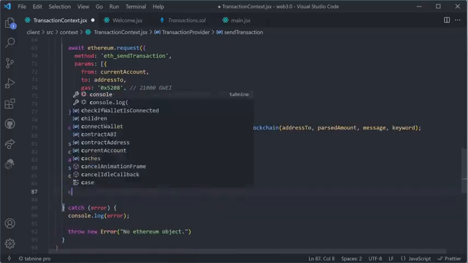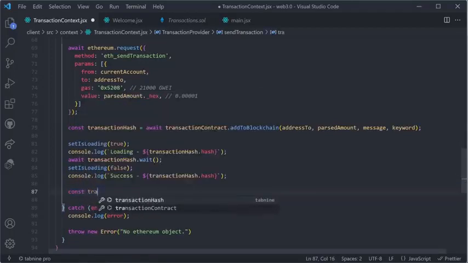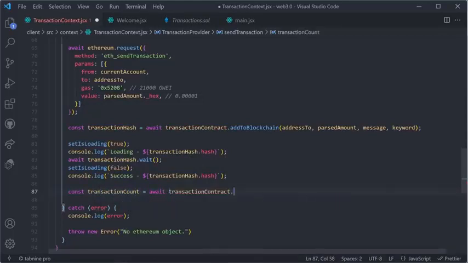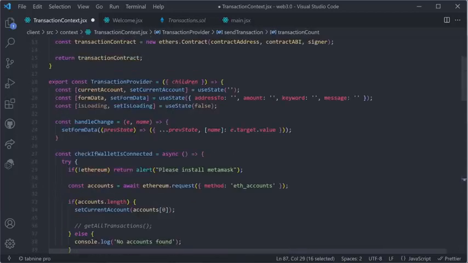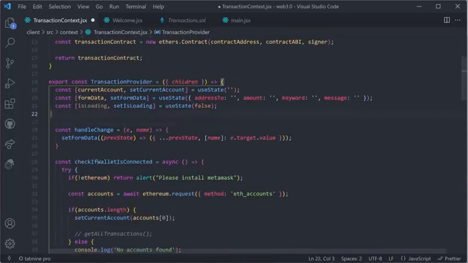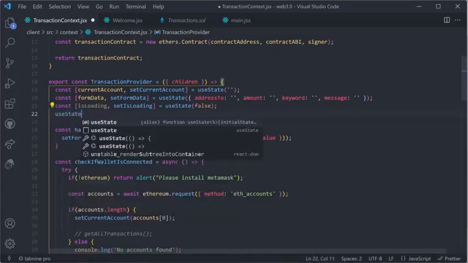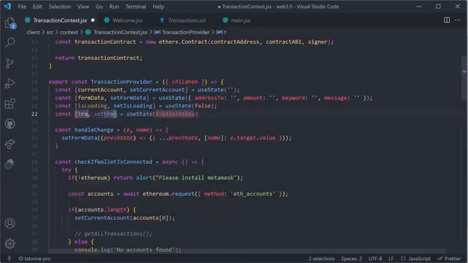After that is done, we can also get the const transaction count, which is going to be equal to await transactionContract.getTransactionCount. And once we get the transaction count, we can store it in the state. So at the top, we can create one new useState, and that's going to be transactionCount, and setTransactionCount at the start is going to be equal to 0.